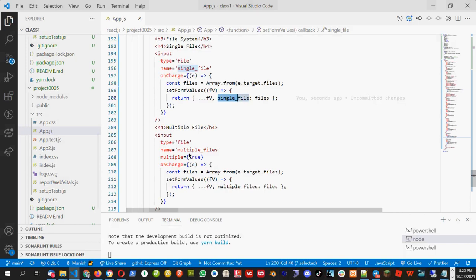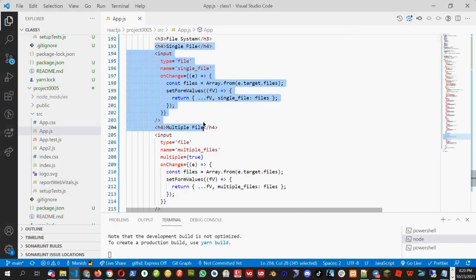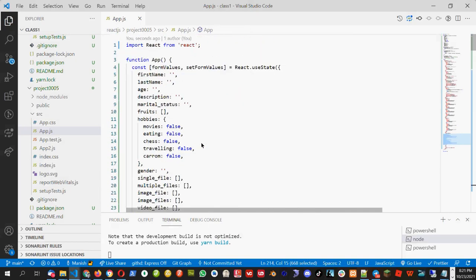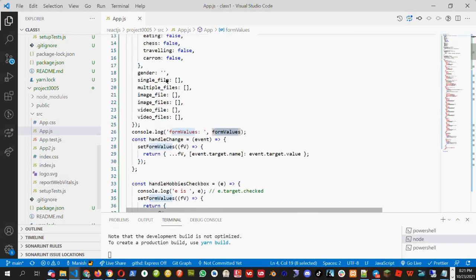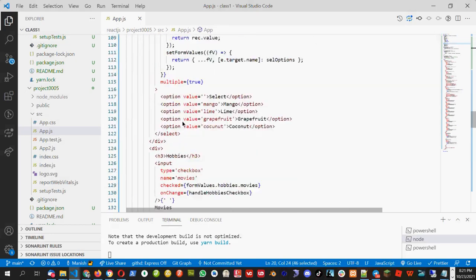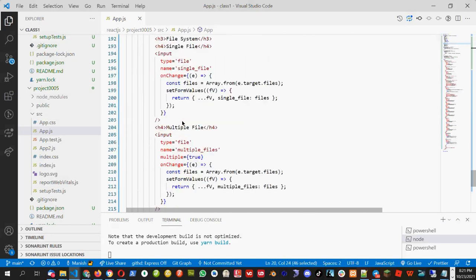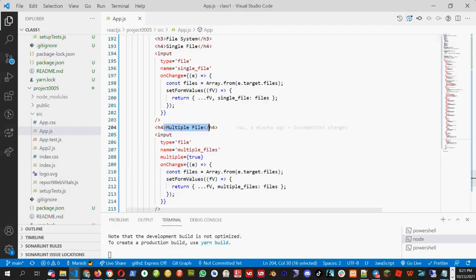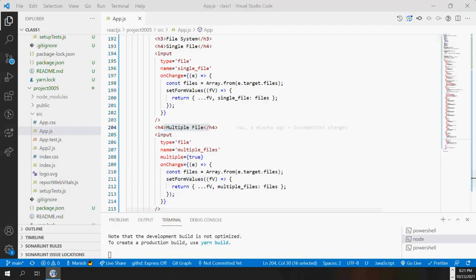So tomorrow, okay, so before I go further, just write down these 2 parts. Also add the variables here in the form values, and then write down these 2 divs, one for the single file, one for the multiple, and then I'll show some modifications here on how to accept the image file, how to accept the video file, and all.